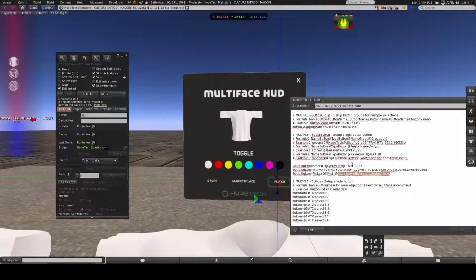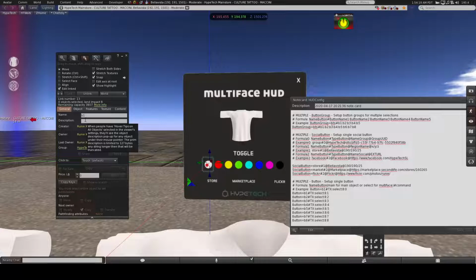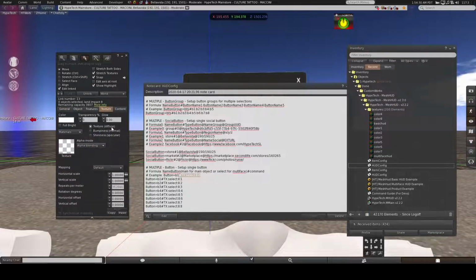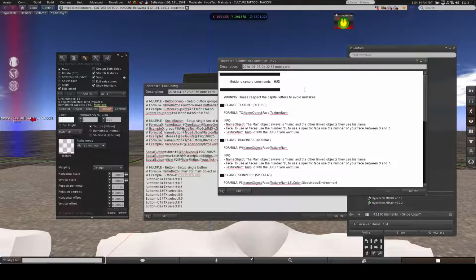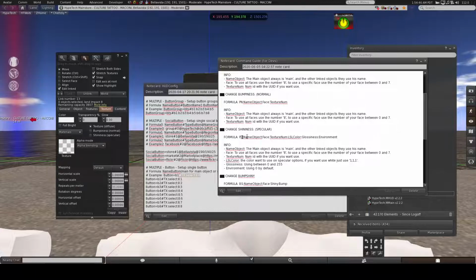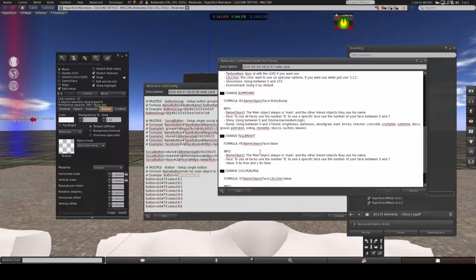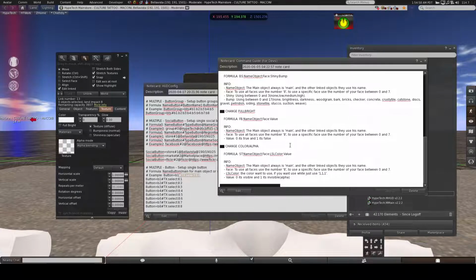And for configuring the last buttons, in this part is the number of the button, same like this. And the command, I can use other commands if I want, but in this case only used for the texture diffuse. But in this notecard there are a lot of commands you can use. For diffuse, use this formula. For normal materials, use this formula. For specular, this formula. For shiny glow, this formula. And full bright, this formula. And last, color and alpha transparency, this formula.